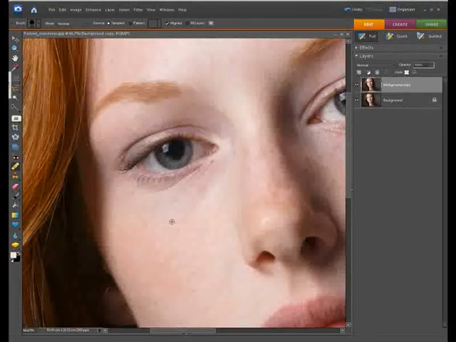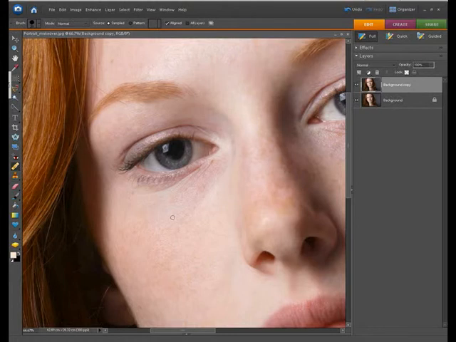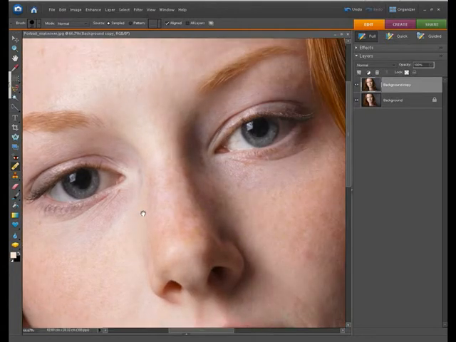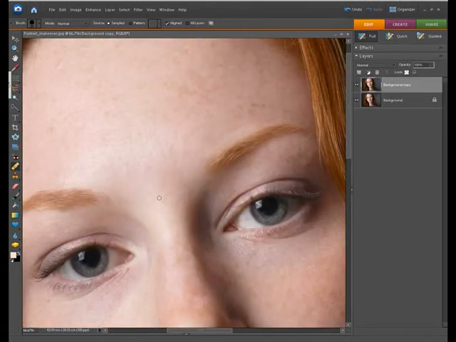Every so often you can reset your healing source point simply by holding down the Alt key to set it again, and then simply keep on dragging. So continue with these couple of tools until you've cloned out all of the blemishes in the image.